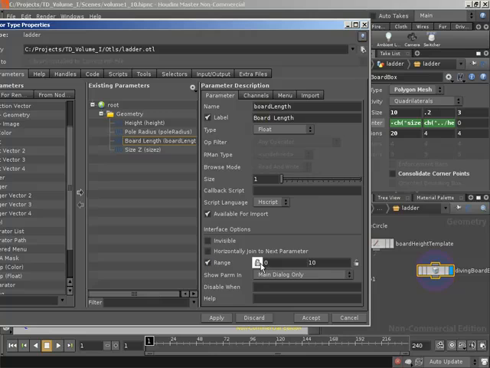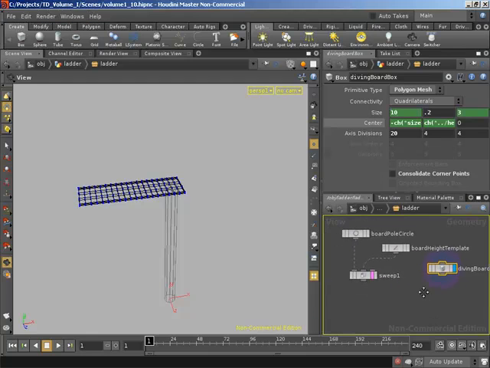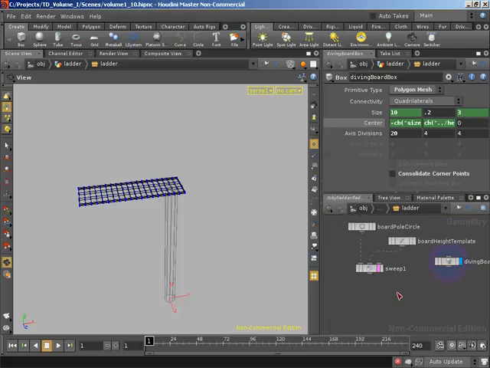And I'm going to lock that at 0.001 as a minimum. And size Z is going to become our board width. And again, I'm going to just lock this at 0.001 as a minimum. And accept. I want to be able to see both of these pieces of geometry, sure.